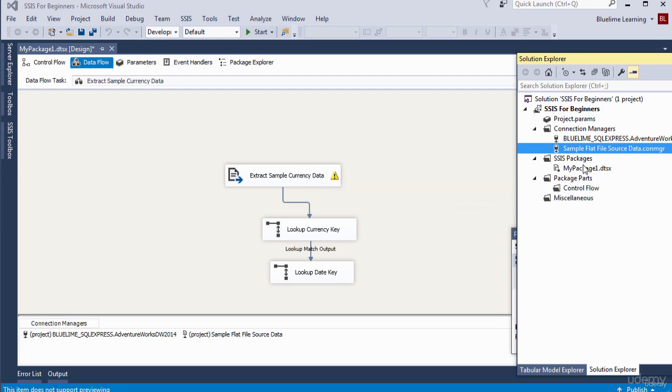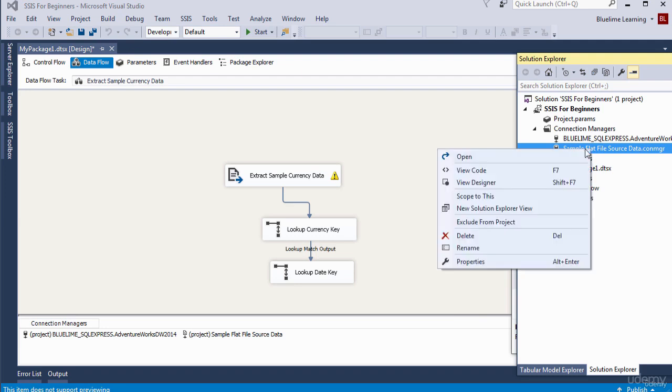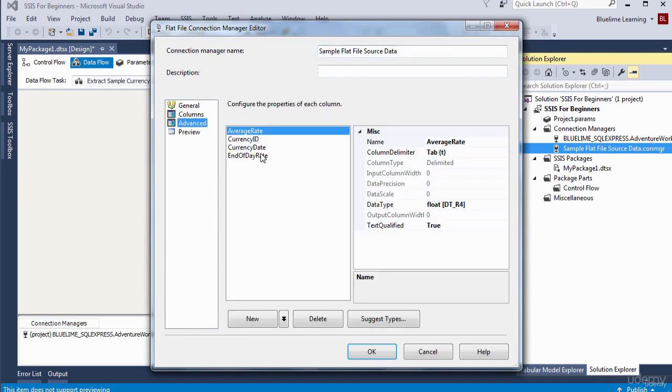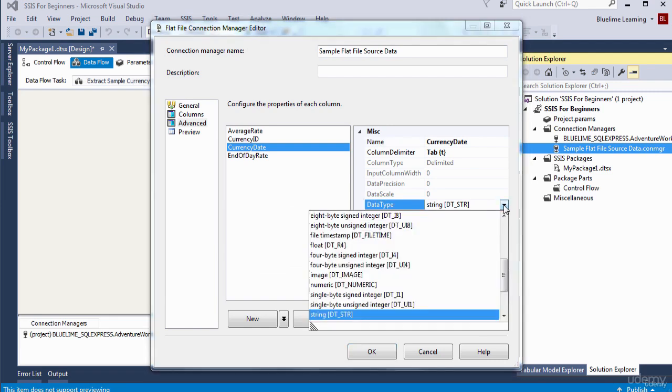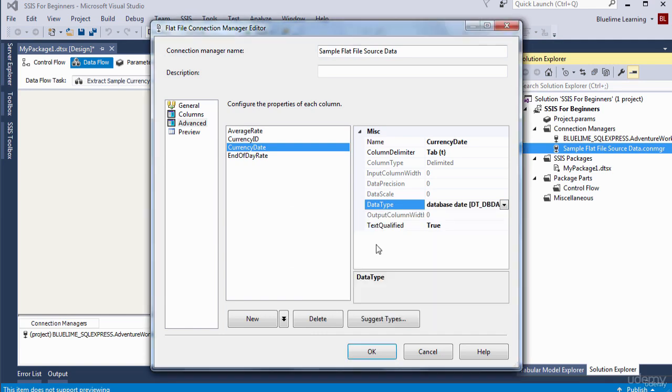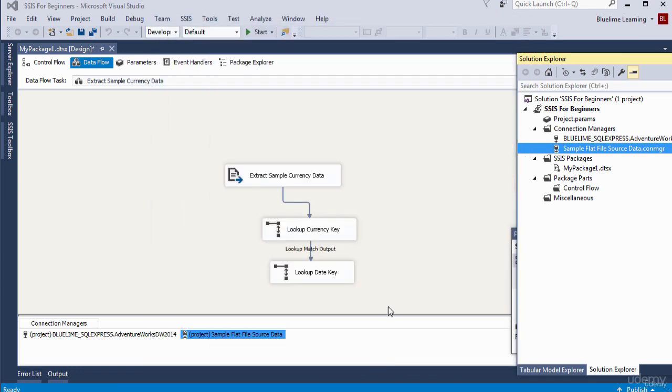So I need to go back to the source. I right click on the flat file source and go open. Click on advanced and go to currency date, because we made some changes to the data type. We need to reflect that here, so we change it to database date, DB date. Then click OK, and you notice the error message has disappeared because now the data types are in sync.